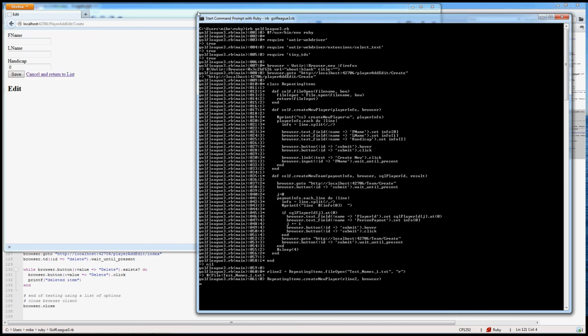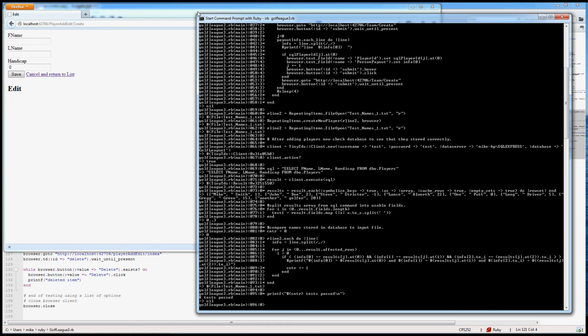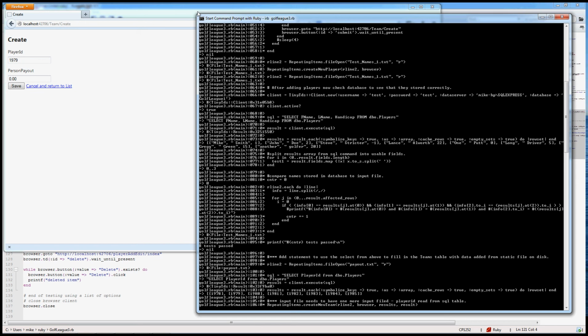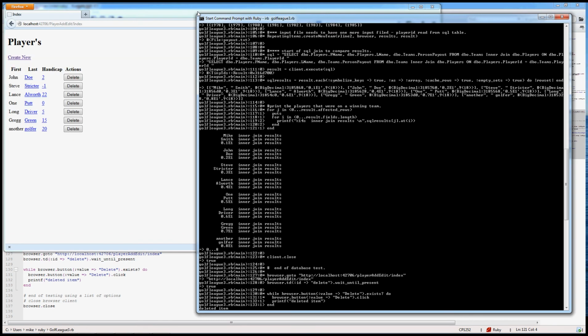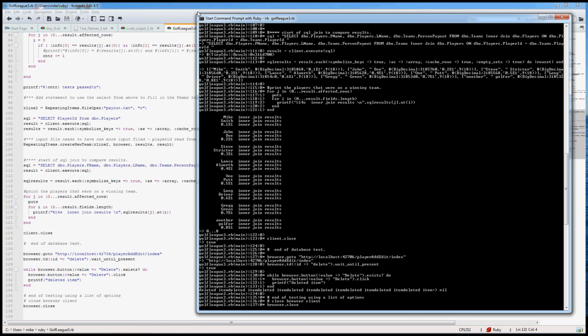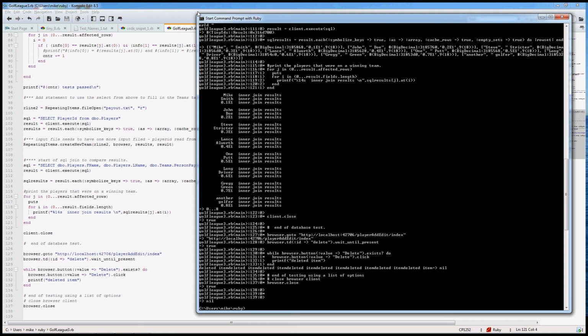And you can see it stepping through, creating all my new players. Now it's getting the player ID, the key field, and creating my team, each person and their payout for what they won in that tournament. Now we're deleting everybody. And that's pretty much basically it.